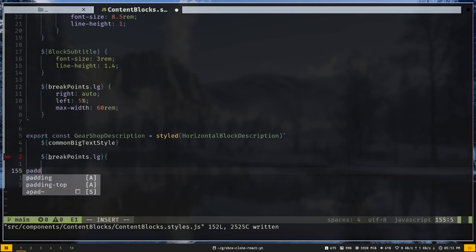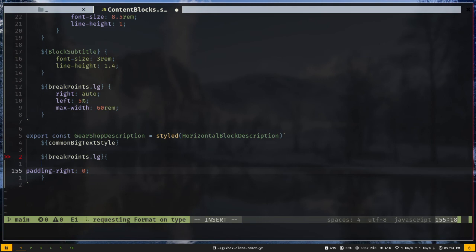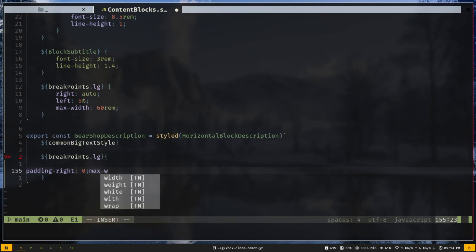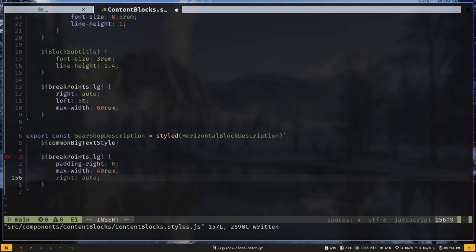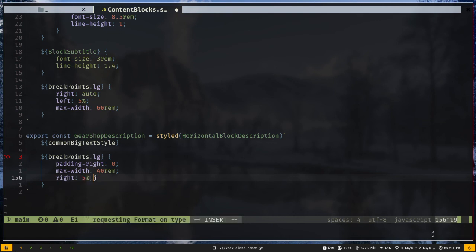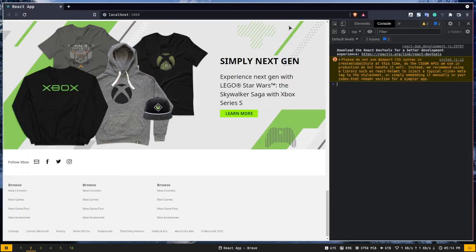Let's add padding right of 0 and max width of 40 rem, and right, because we want the description on the right hand side, so the right will be 5%. And you can see the text is now at the right hand side.